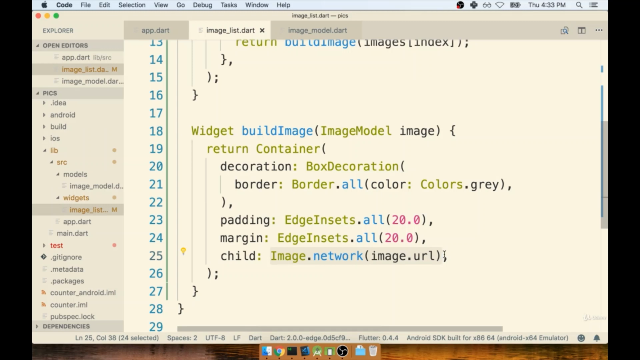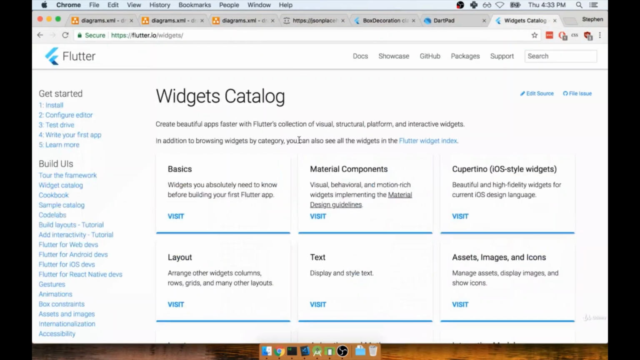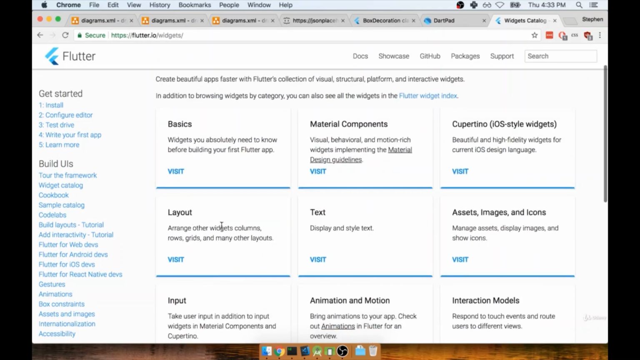Let's look at some documentation really quickly, and I think you'll kind of get a better idea of what I'm talking about. So I'm going to pull up the widget catalog. Remember, this is at flutter.io/widgets. And then inside of here, I'm going to find the section named layout right here.